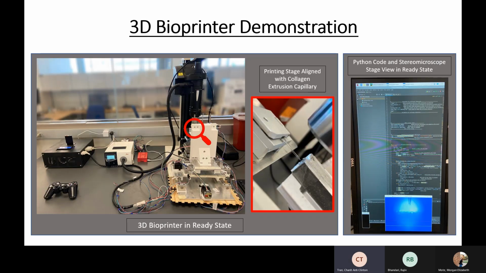After a very complicated boot up sequence that only our advisor has access to due to safety and liability concerns, we are able to successfully utilize the 3D printer and control it using the PlayStation 2 controller joystick. Once speed settings have been made and the origin has been detected, collagen can then be extruded out of the capillary and onto the glass printing stage as shown in the middle photo outlined in red. The photo to the left demonstrates the ready state of this device, and the photo to the right shows the Python code of the stereo microscope stage view in the ready state.